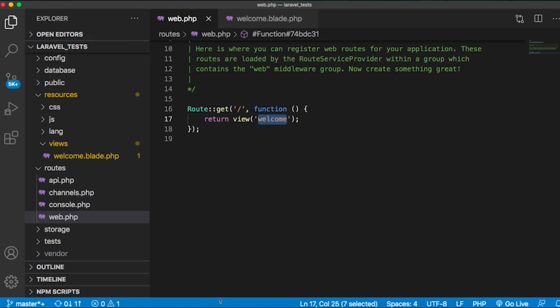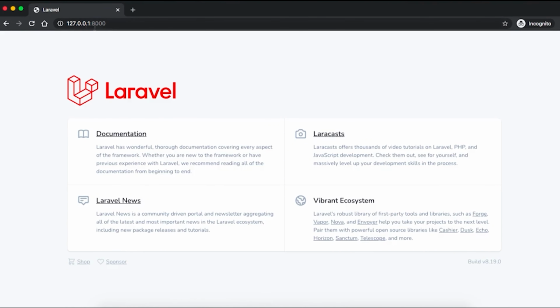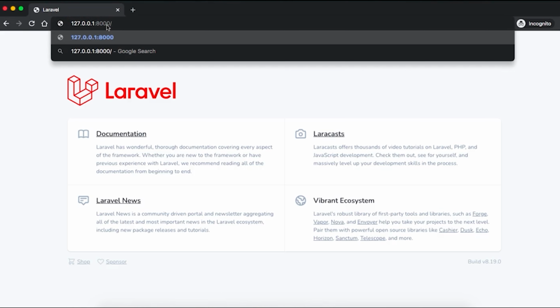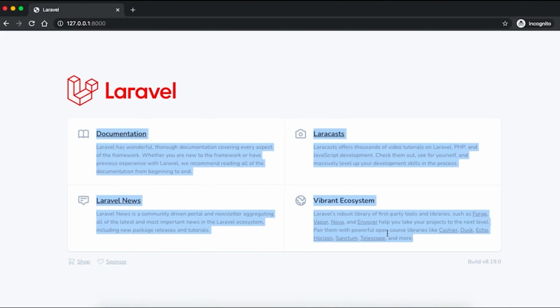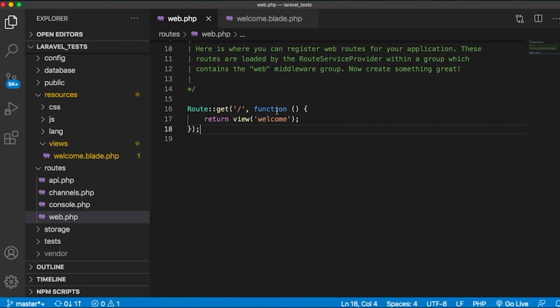And that's exactly what happened here. Once you went to / and hit enter, it returned this page, which is the Laravel default view.